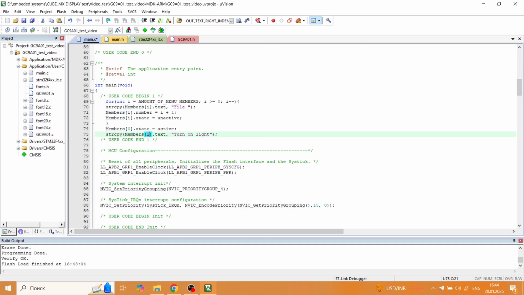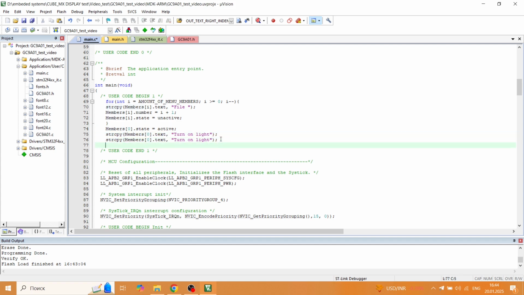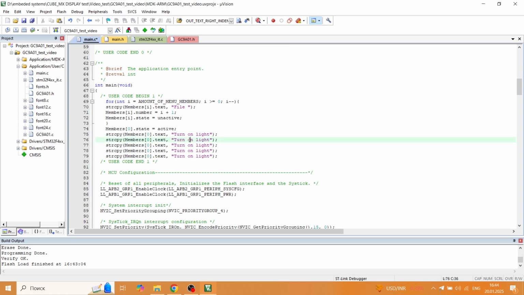then, but better use 0. Turn on, I don't know, turn on heater. And maybe, I don't know, open the file and also change its numbers. 1, 2, 3, 4.